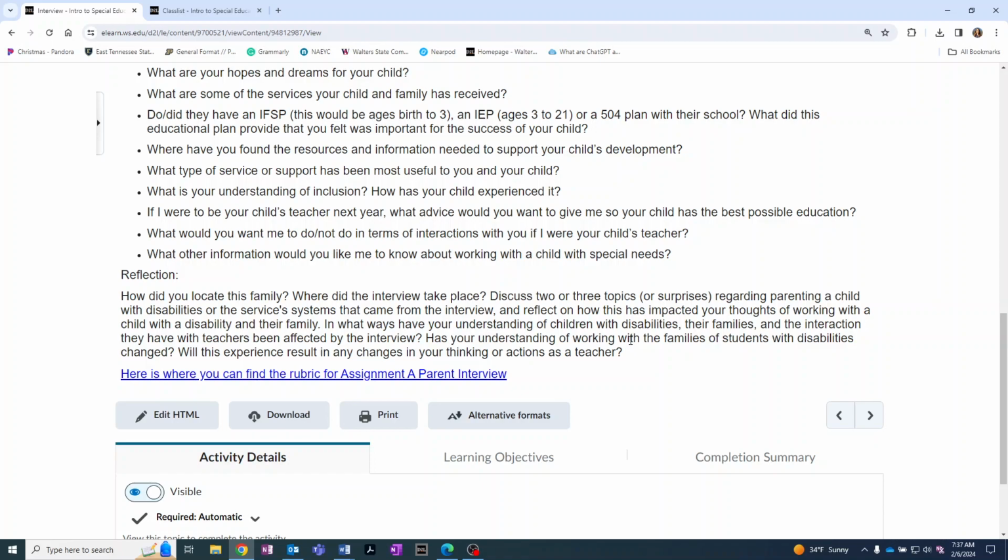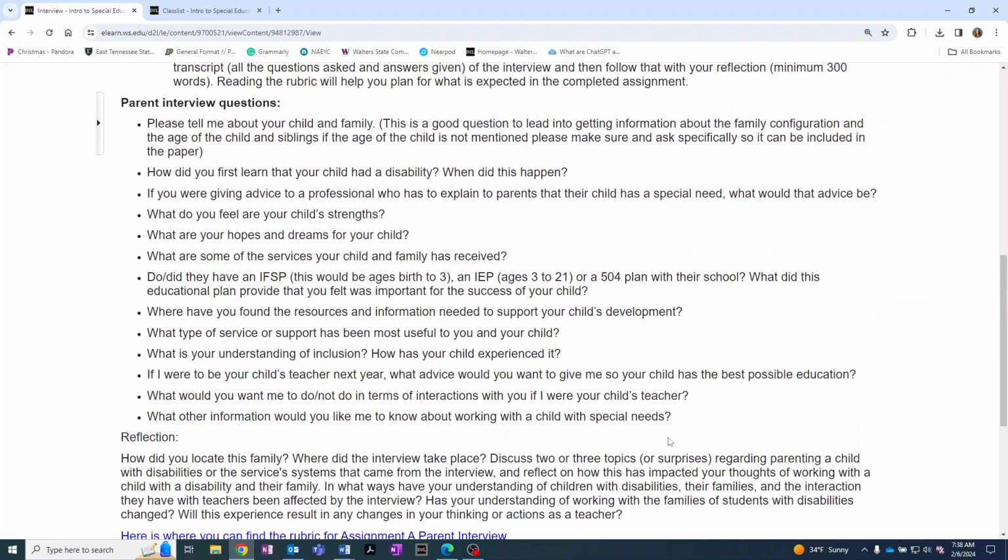Was your way of understanding children with disabilities changed? How about their family interactions? What's been affected as far as your thoughts? Do you have a deeper understanding now of working with families? Has that changed? And is this experience really going to change any of your thinking or actions as a future teacher? So that's going to be your reflection component.